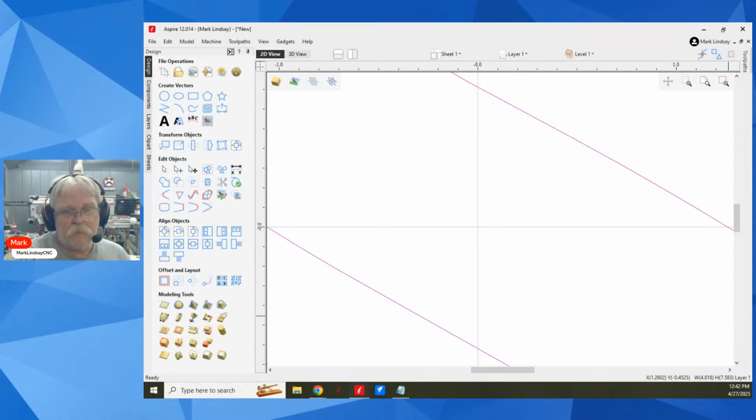So, let's see here. Did everybody understand the difference between absolute and relative?